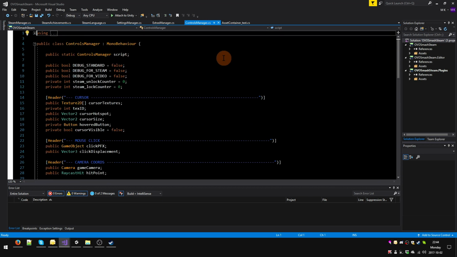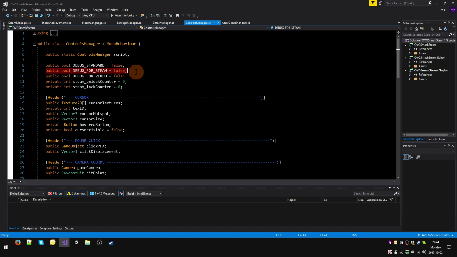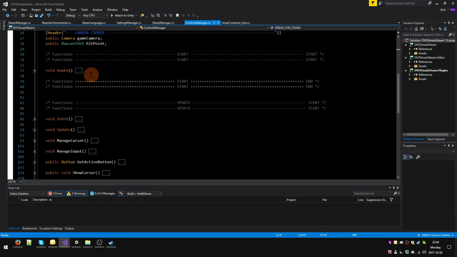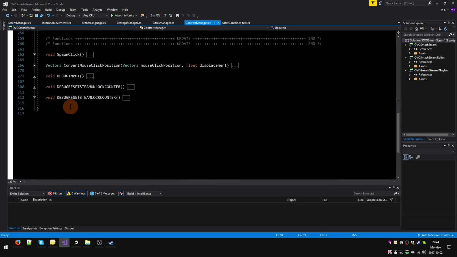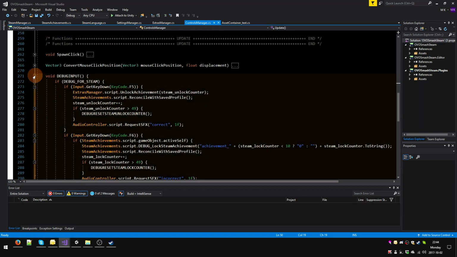So I have some debug controls, and I have a big debug for Steam boolean, which in my update method calls debug input if it's activated. So let's go take a look at debug input right here.